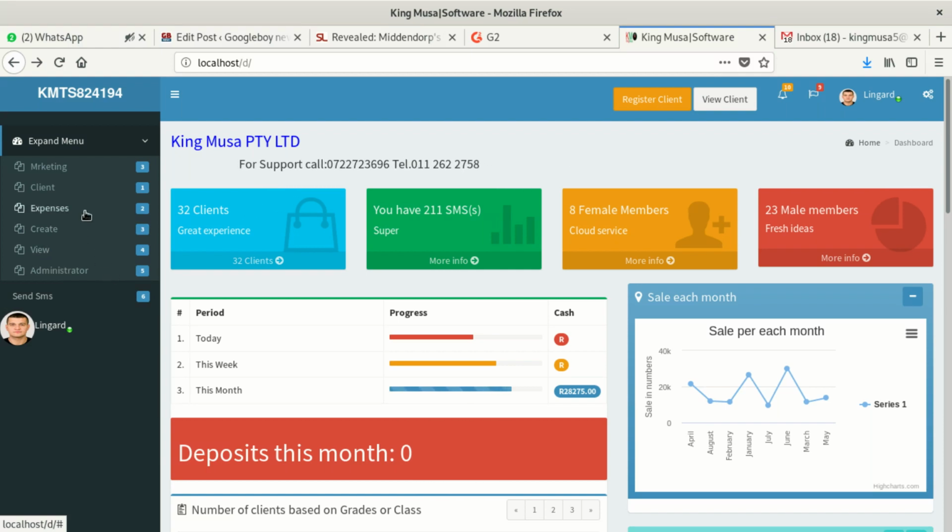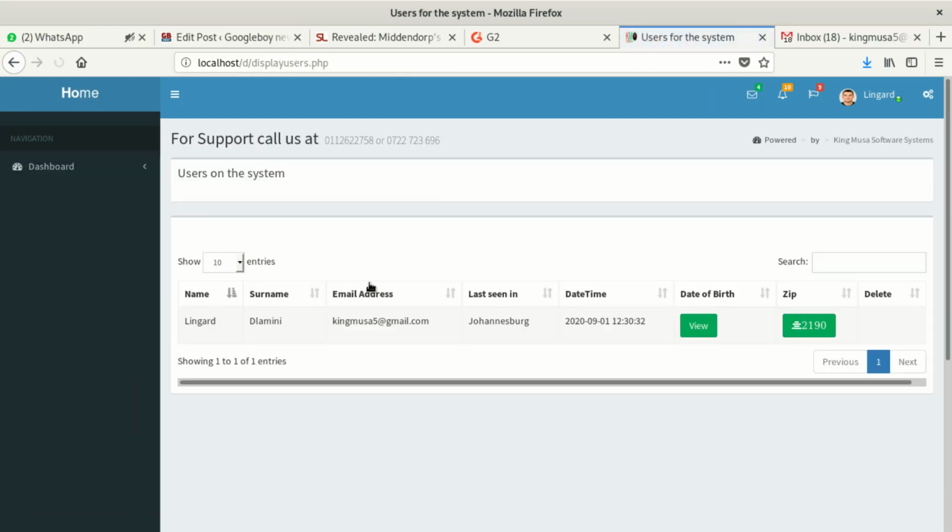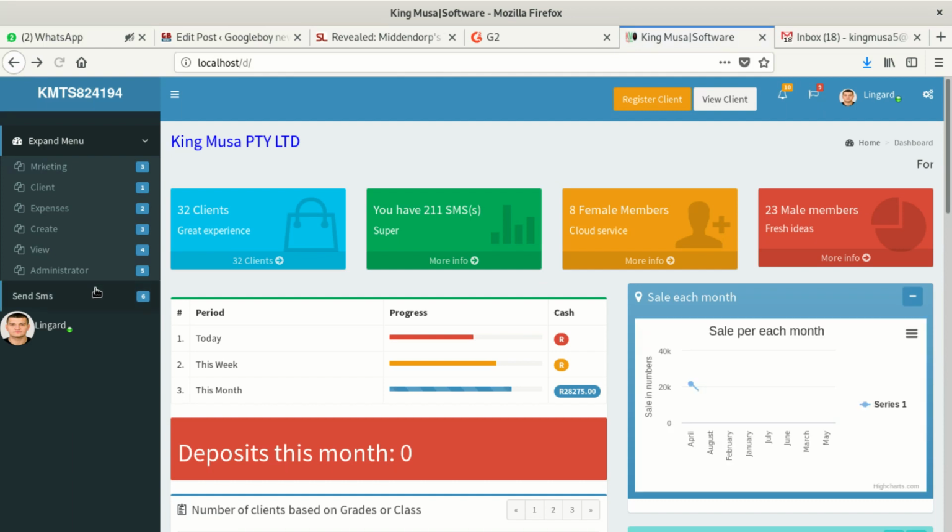So on administrator, this is where you see users. These are the users on this, so you can also create a user here.